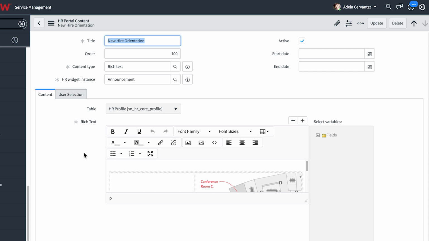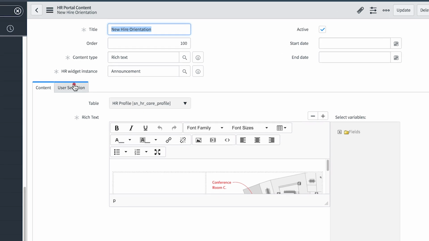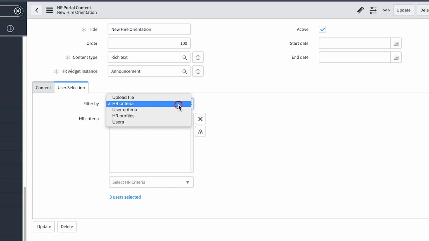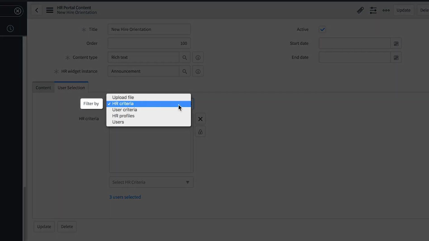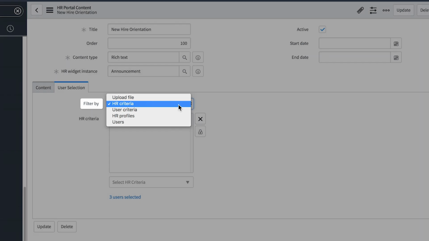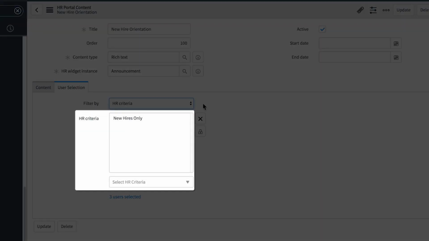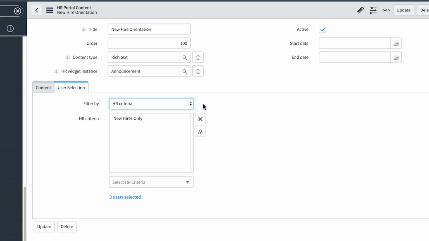So how do we control who sees what content? We can configure content using criteria under User Selection. In our example, this content is filtered by HR criteria for new hires only. HR criteria allows you to set the audience for this content using predefined HR criteria based on fields in the HR profile table. Let's take a quick look at the other options.